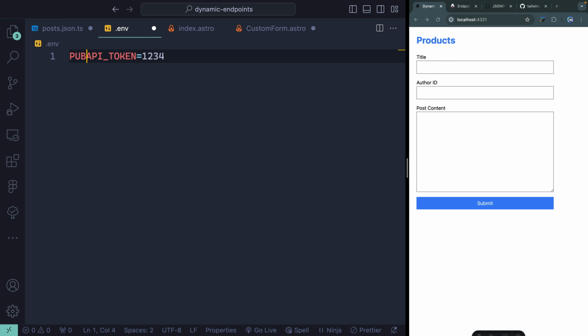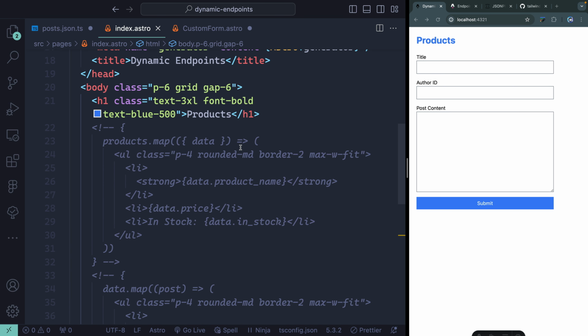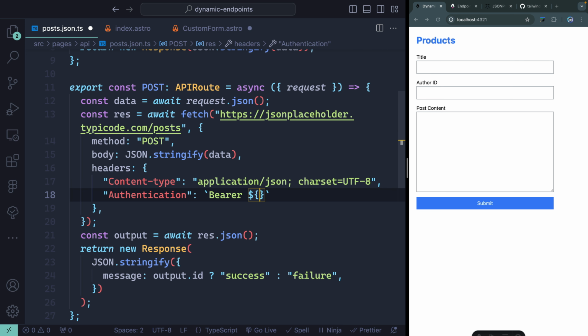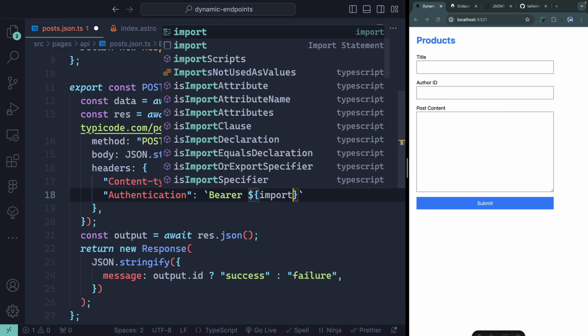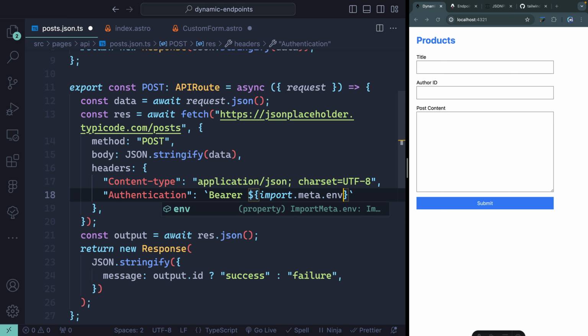If you ever want something to be available client-side, you have to actually prefix it with public and then whatever it happens to be. So in this case, you can see I want this just to be server-side accessible, so I should be able to come over here and just access this inside of my API route, which was right here. Now, this is using Vite under the hood, so the way you import this is by using import.meta.env and then the name of whatever it happens to be. This is API token like this.